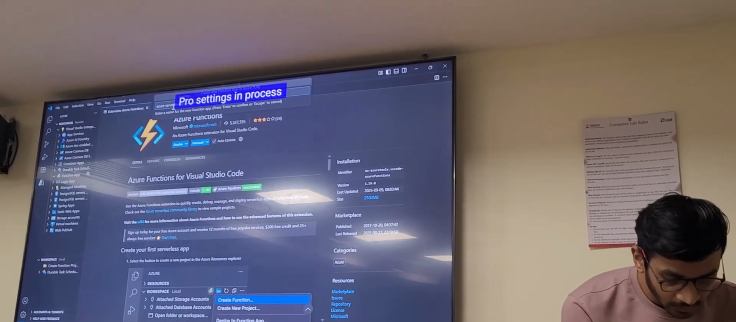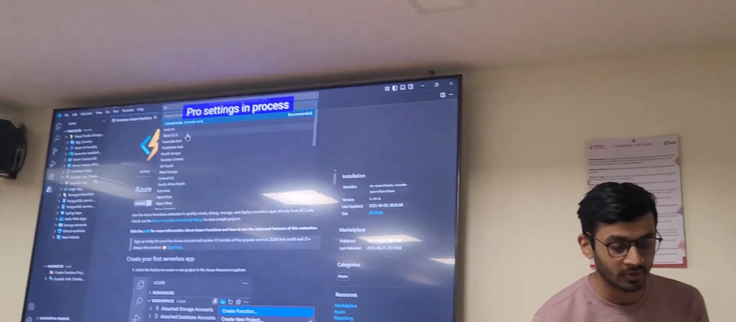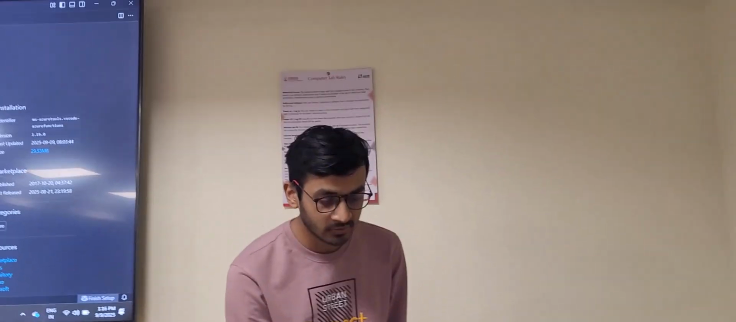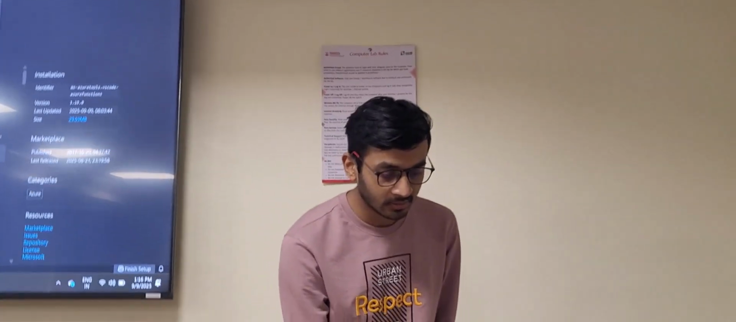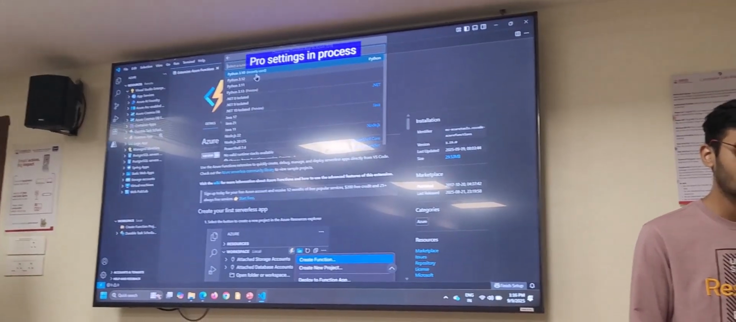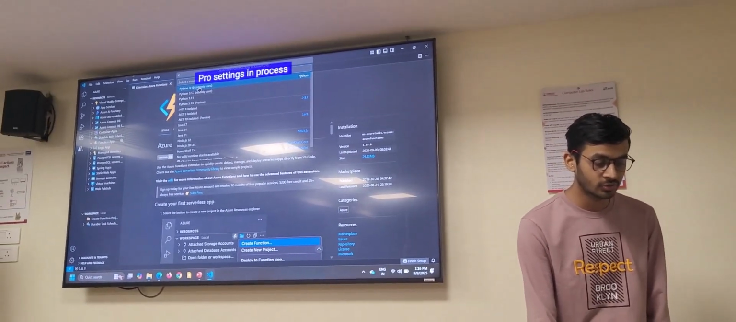I'll click enter and I'll select the location of the server that I'm trying to deploy. Central India, so this is the nearest one. Then I will select the version of the language. There are a lot of languages you can use for developing this serverless computing. So I'll choose Python.